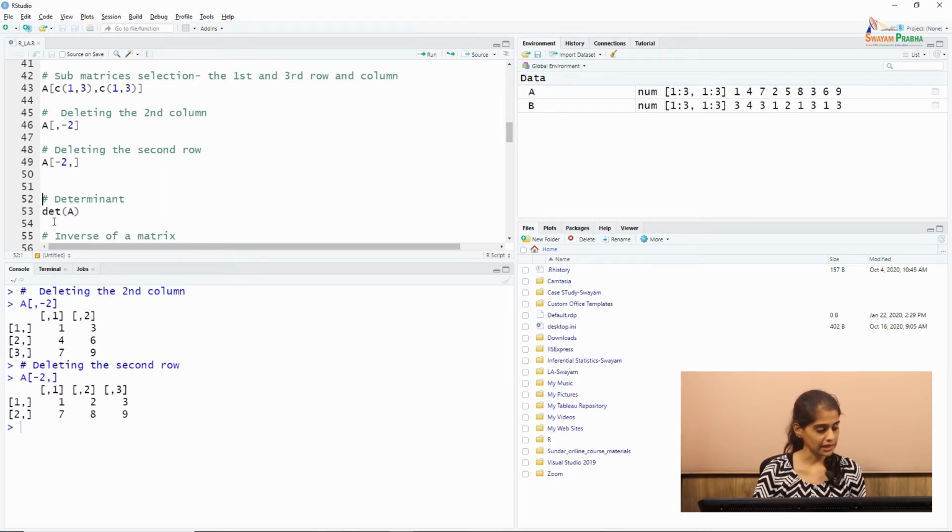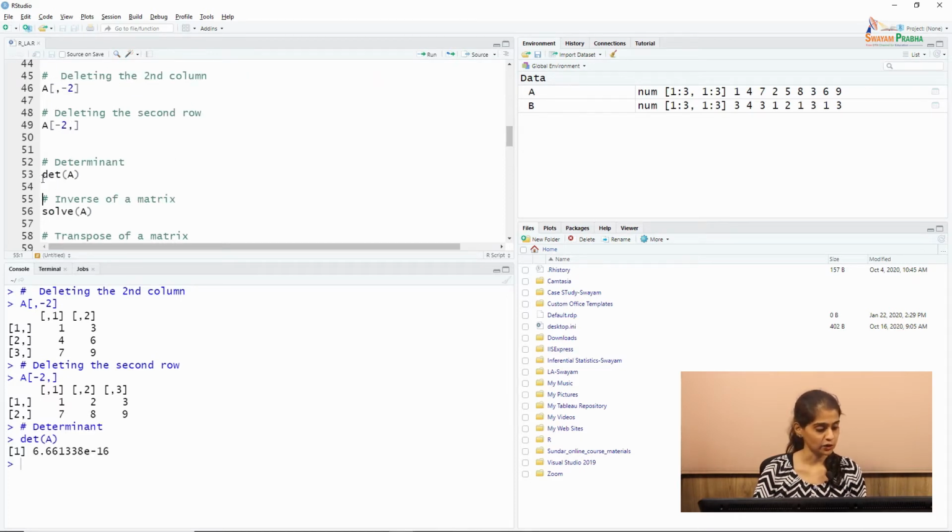Now let's look at how to calculate determinant. To calculate determinant, you need to use the function det. Now you can give det of A. A is the matrix here. So this gives you basically the value of the determinant. Now in this case, you will see that the determinant value is very less. It's 6.6 into 10 power minus 16.